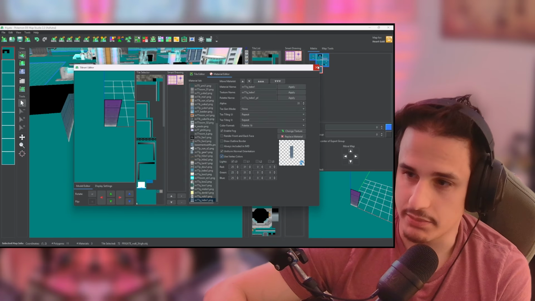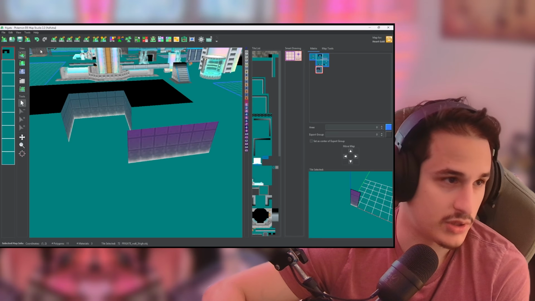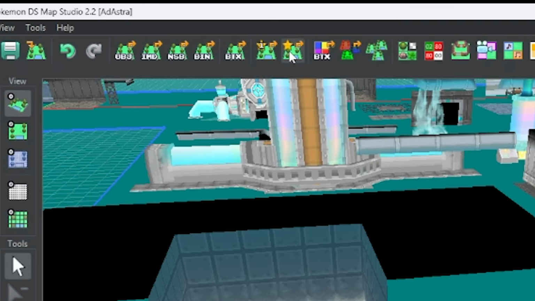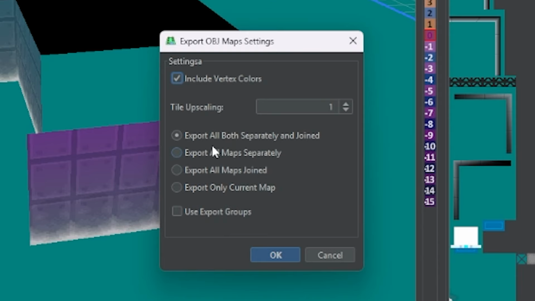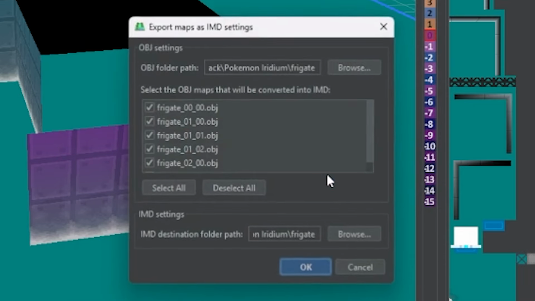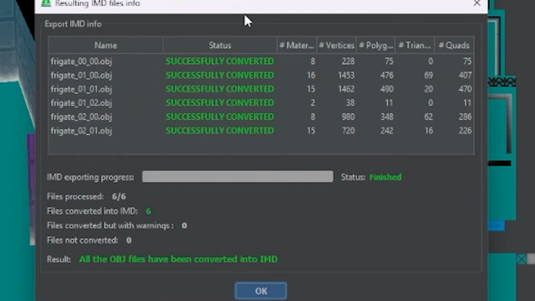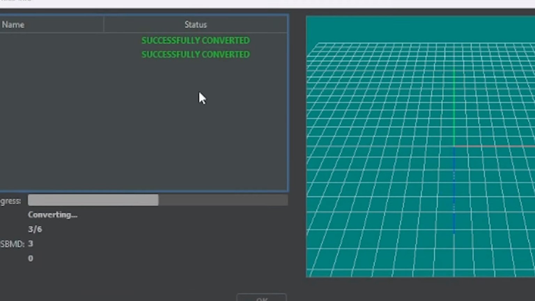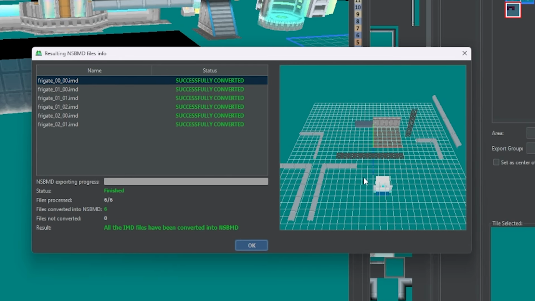And if you want to make sure that these things actually look the way they're supposed to, I'm going to click save up here, and then I'm going to go to this little star export icon, and click all map. I'm going to export all maps separately, hit OK. I'm just going to give it a name, click save, and then do this again, click save, and basically just convert them all into NSBMD files, and I'm going to click yes, include textures.